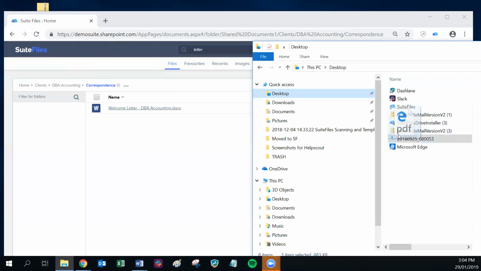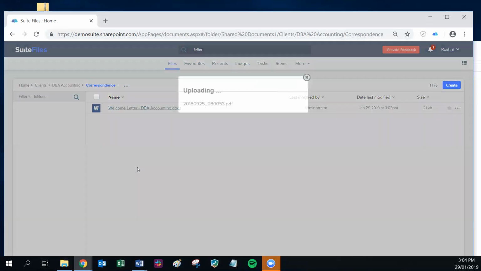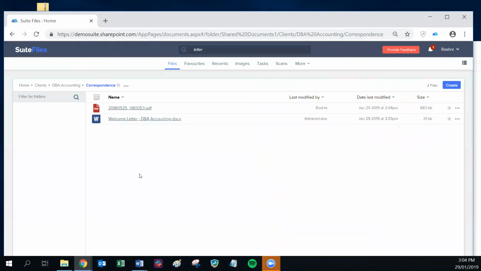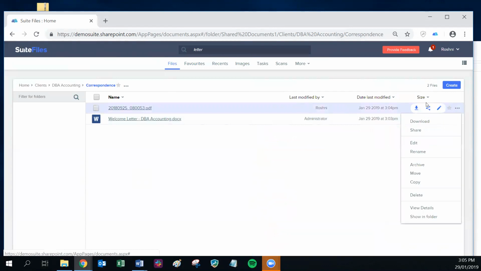If you have a file, you can simply drag and drop that into SuiteFiles and that will upload the file for you. If you need to perform any file actions, then you can access these by clicking the three dots. The most used are the download, share, and edit options. Those are represented by the icons that you see here. And we've also got them from the drop-down list as well if you click on those three dots.